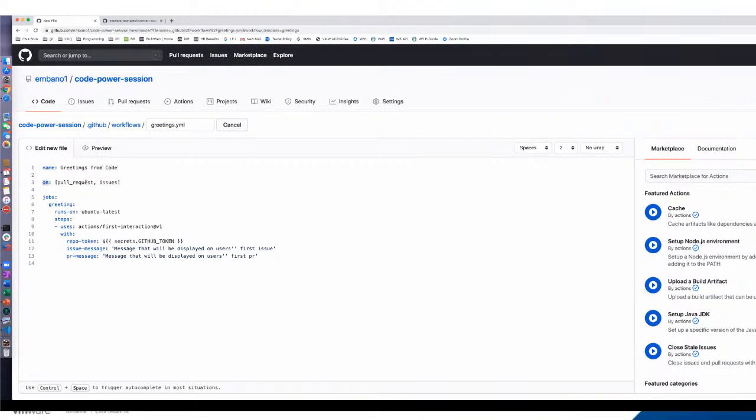And then you say on which event this should be triggered. We say on every pull request event or issues event. And you can go much deeper. You can say on every issue that is opened or closed, or pull request which is created or closed, or whatever. This list can go on. You see this is an array here. You can give multiple of these changes.